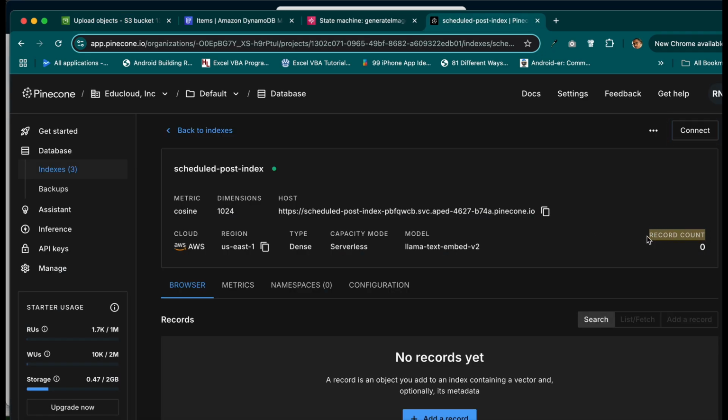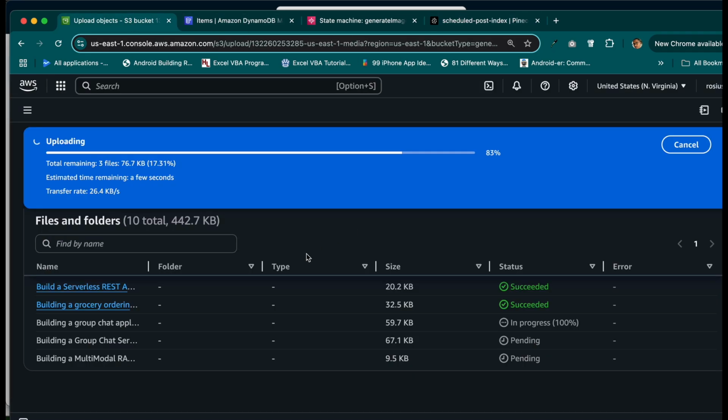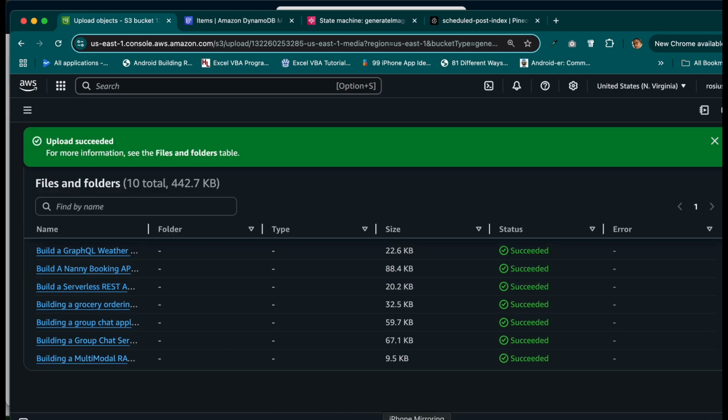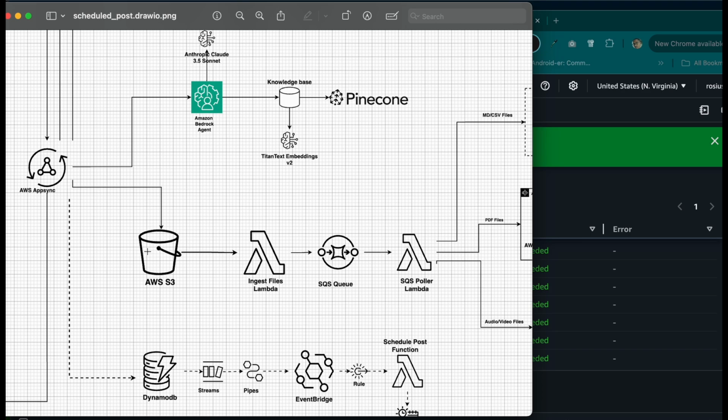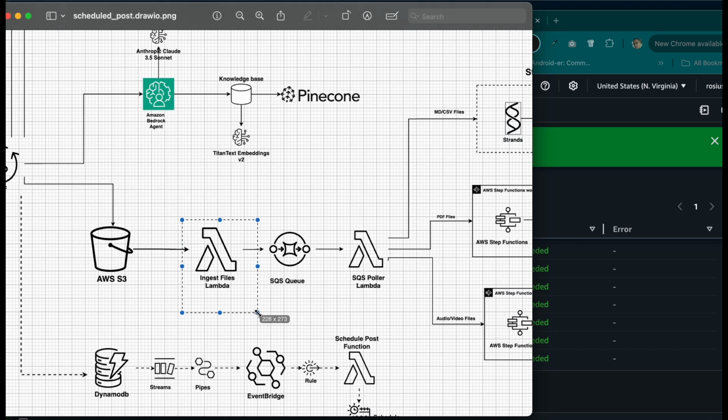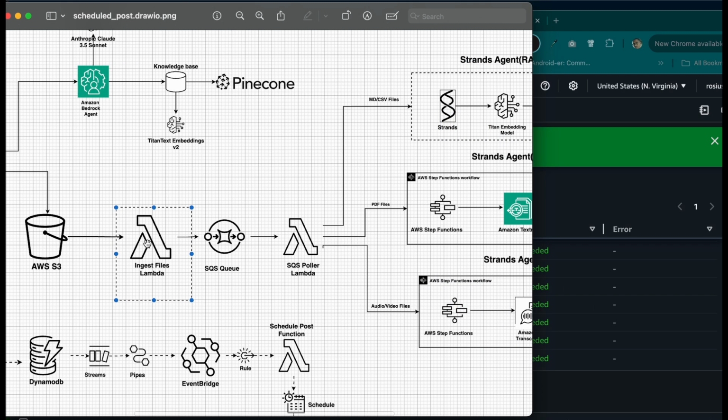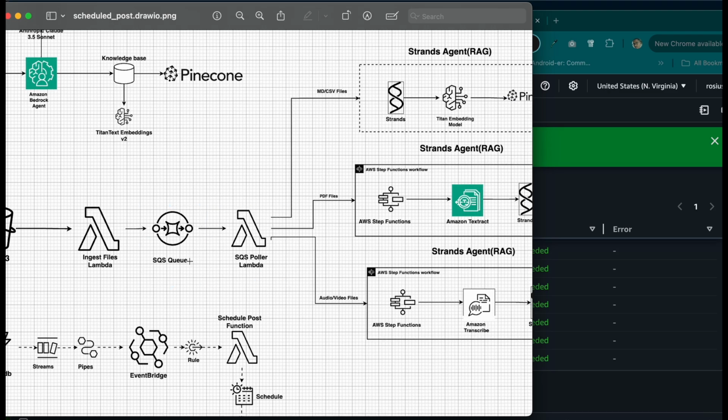The database index has a record count of 0. So I expect that when I put all of these files in here, what I actually expect to happen is that this is the architectural diagram. So we're here at S3. S3 invokes a Lambda function which ingests these files that I've added. And now this Lambda function picks up each of these files and sends them as a message to an SQS queue. And there's a Lambda function that polls for new messages inside of this SQS queue.